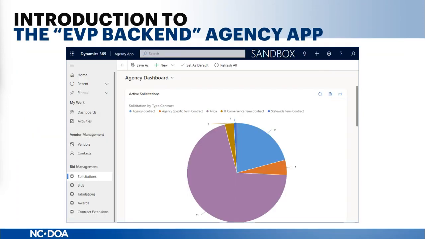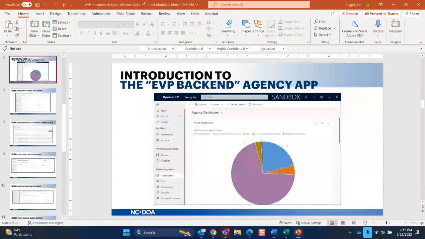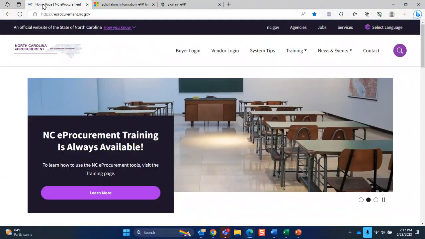So let's talk about just an introduction to what we're calling the agency app. It's the eVP backend. This is a screenshot of what the homepage looks like. But I'm going to switch now to the web, and we've got a training environment, and we're going to show you that from your point of view there.